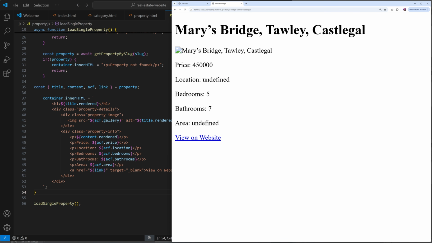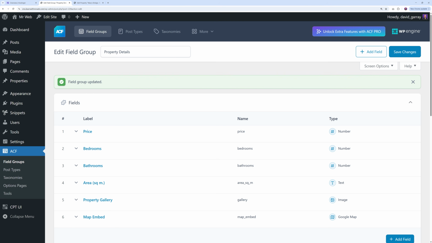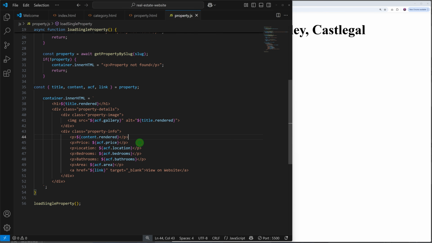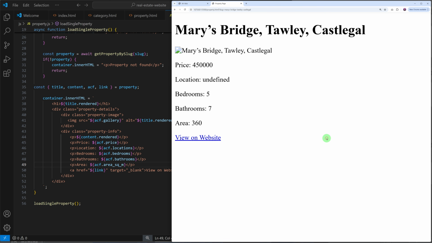So let's go back to our website and find out why. So here, what do we have? Oh, area square meter. So we can copy this, and location is locations plural. Okay, so let's fix this. So we said locations plural, and area should be normally area underscore square meter. Okay, and then save, see what it looks like.